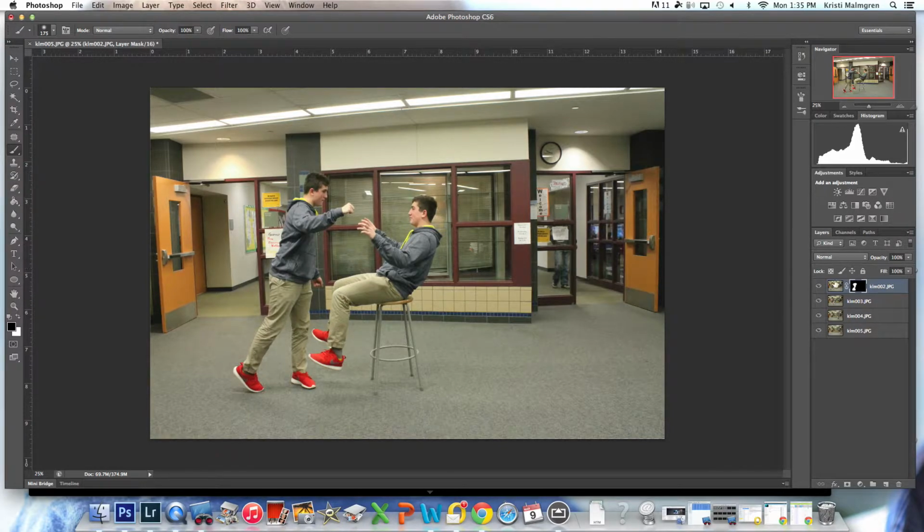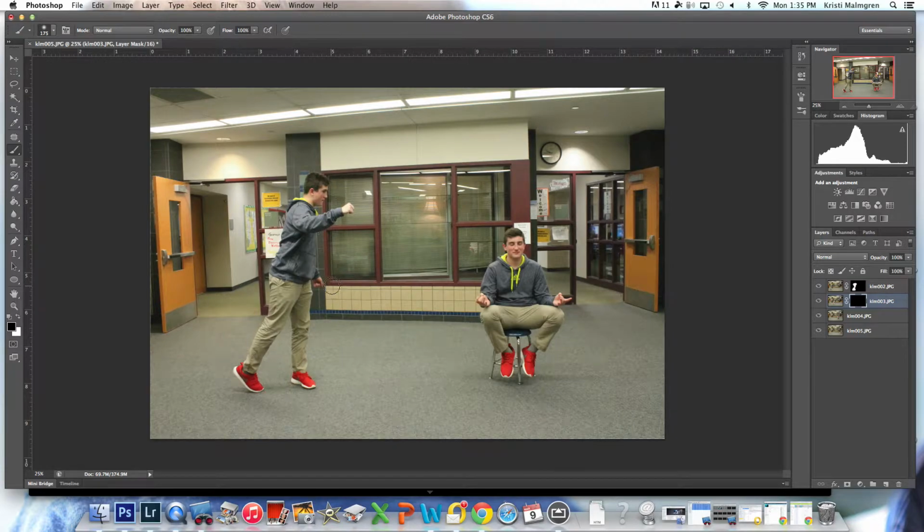Okay, now I need to go down to my next layer, click on my mask tool again, Command I. Now again, paint using white, and paint back where your subject was.